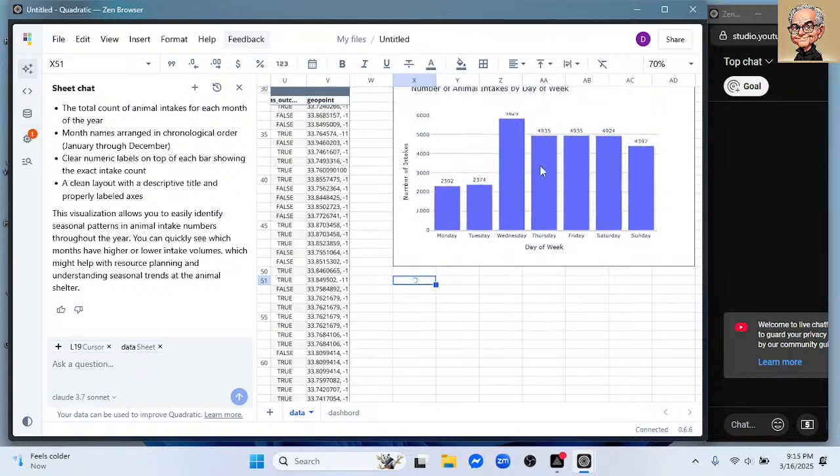So what do you think? Why do you think Wednesday, Thursday is the peak here? Of course, they're really pretty much the same. Thursday, Friday, Saturday is the same. The lowest is Monday and Tuesday. Okay.